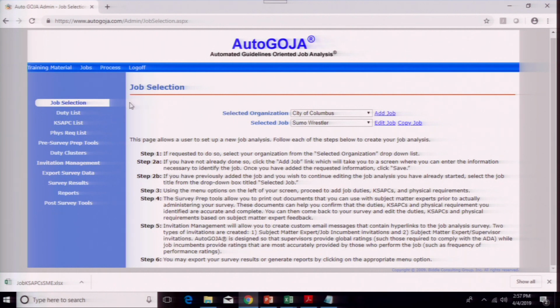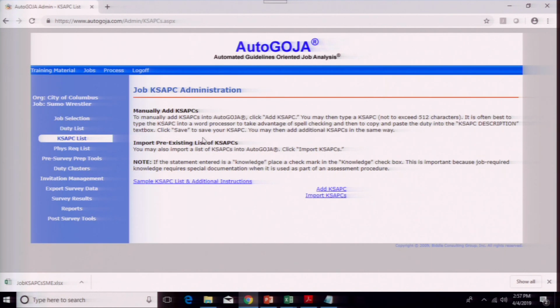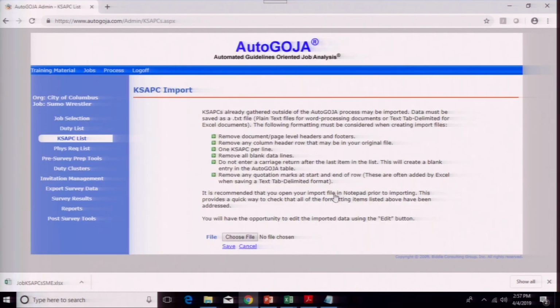And, oh shoot, I forgot where this is. Here we go. Add knowledge skills, or import knowledge skills and abilities. You can always add them later, but it's much easier just to import them right there.